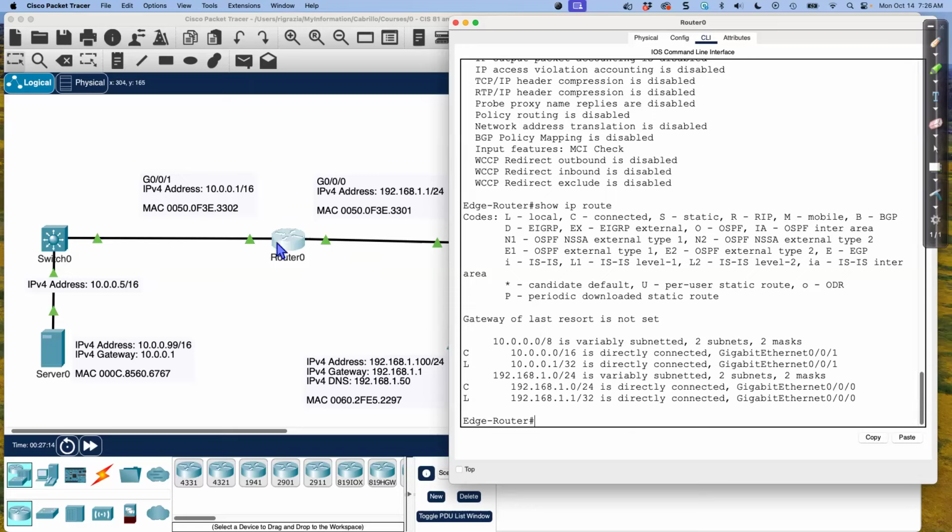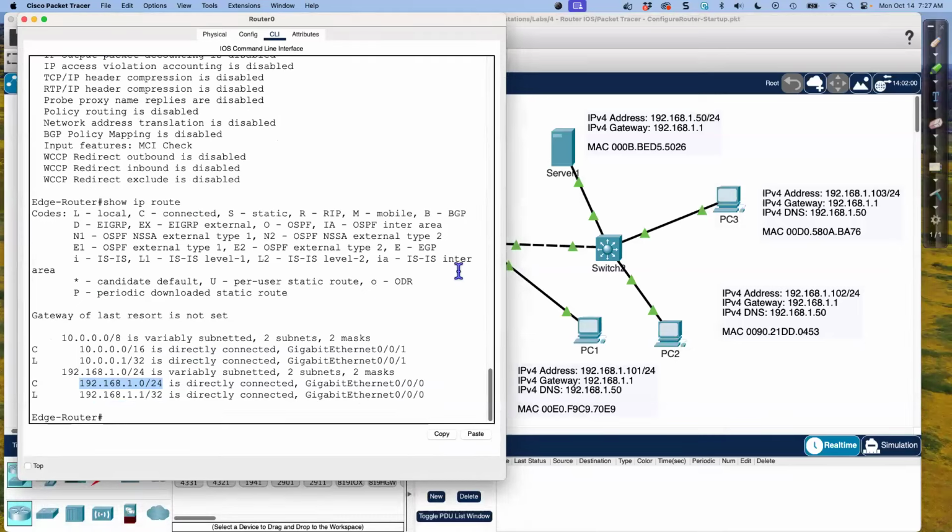Okay, so when I configure an interface with an IPv4 address, just like your host, we'll take a look at that in a moment, it belongs to a network. This router says on my gigabit 0/0/0 interface, I am directly connected. That's what the C is. I am directly connected to the 192.168.1.0/24 network. That means I can reach any devices that begin with 192.168.1.0 directly. I don't have to go through another router.